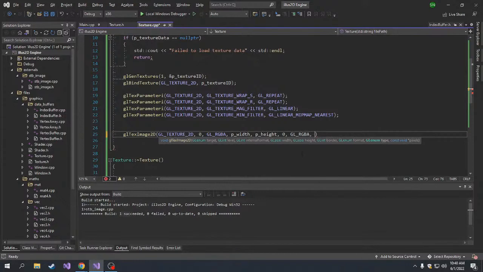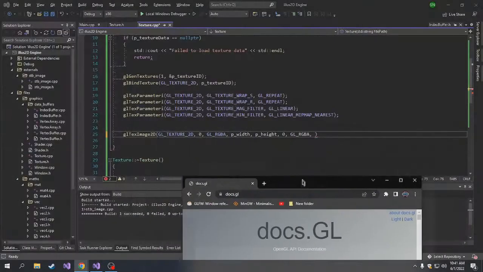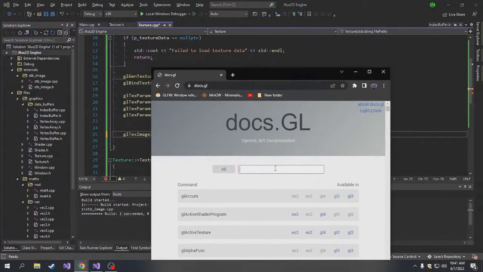Now this thing right here is kind of weird. I said the OpenGL API is a bit weird. Like I said, there's documentation for OpenGL. It's called docs.gl. I think I mentioned docs.gl in my shaders video. So if we go to docs.gl, go to glTexImage2D.